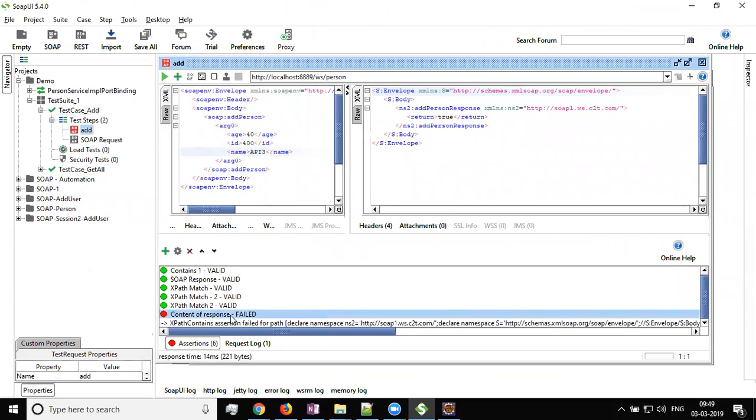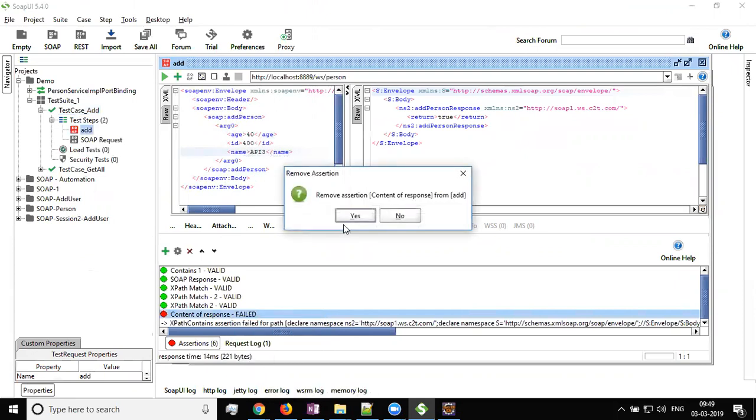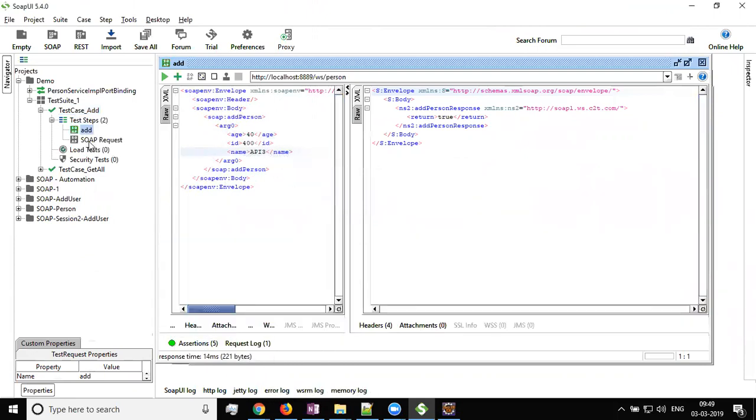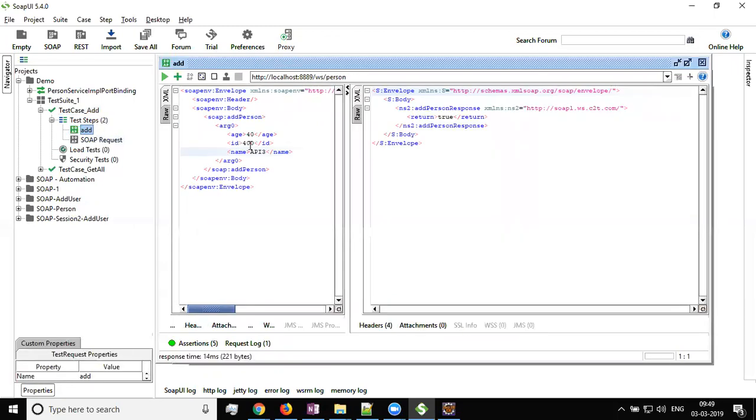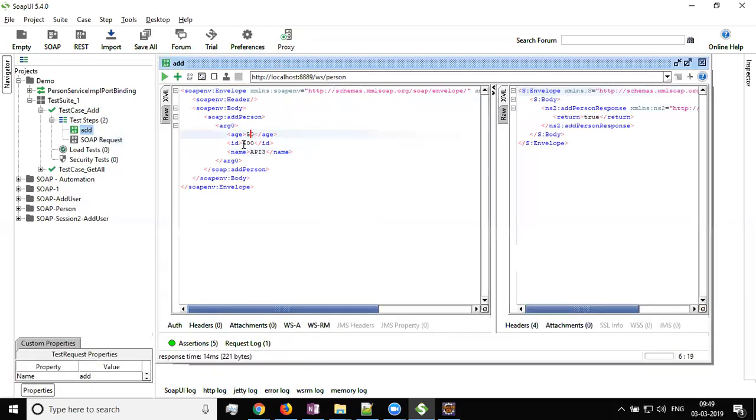Okay, I think I will remove this. I don't need this one for now. So at least the user would have got added, and the response. Let me once again modify this. Let's make it 500 maybe, and this is 5.